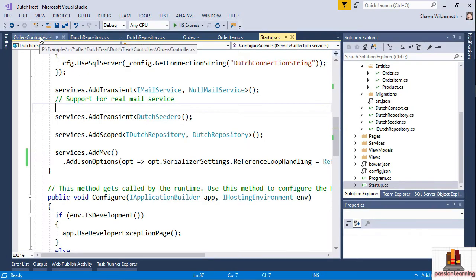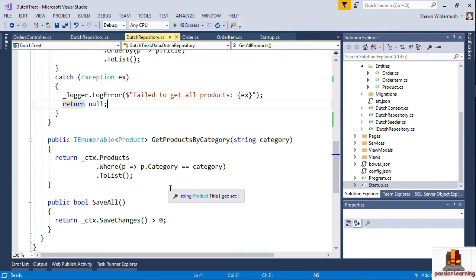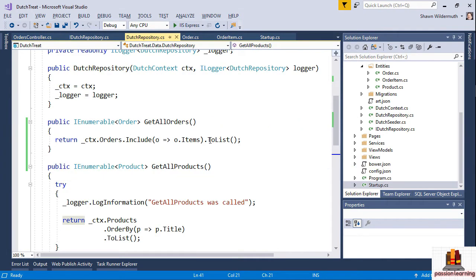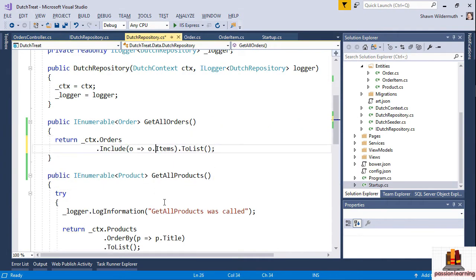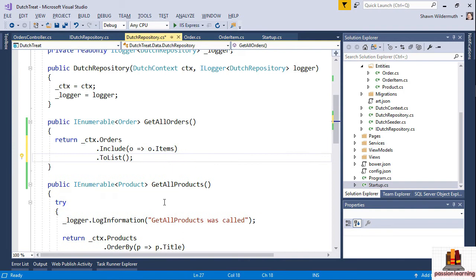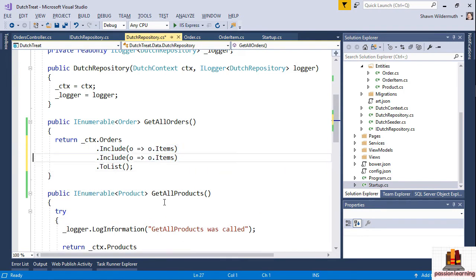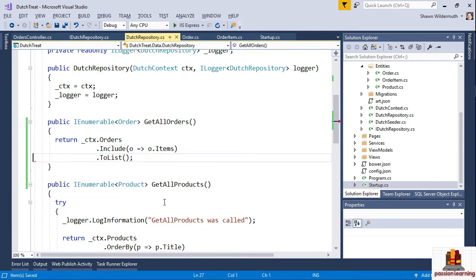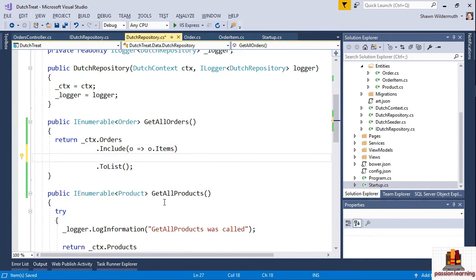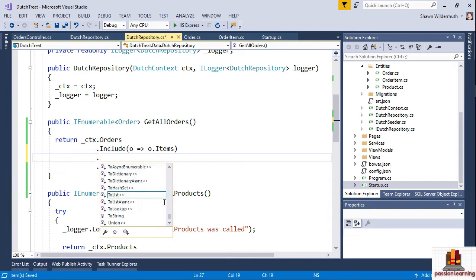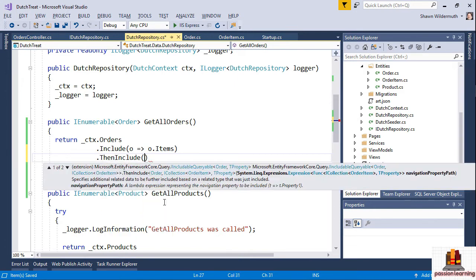We can do that by going back to the repository, and where we told it to include the items, we could have, I'm going to break this in different lines so we can see it a little better. We could, if we had more than one property, add a separate include. So we could say, oh, whatever the other property was. But because what we actually want to do is include a property inside one of those sub-objects, after the include, I then can say, then include.